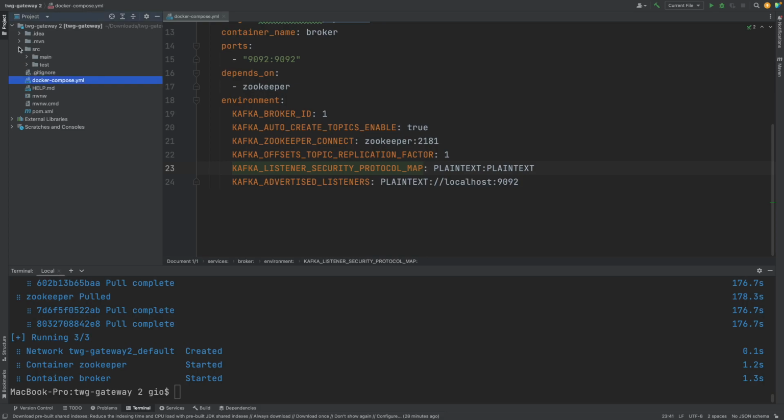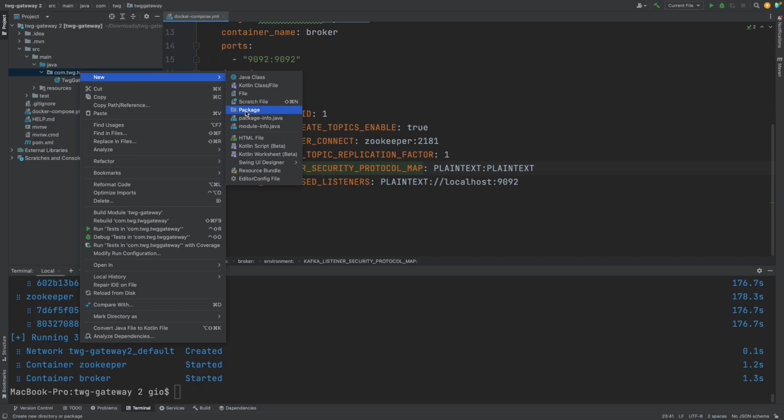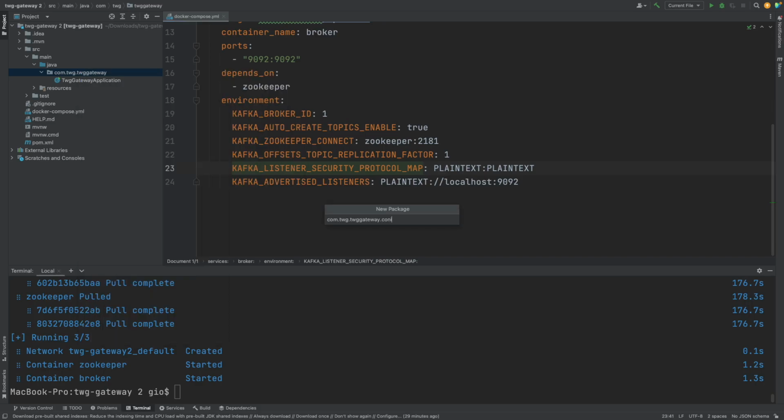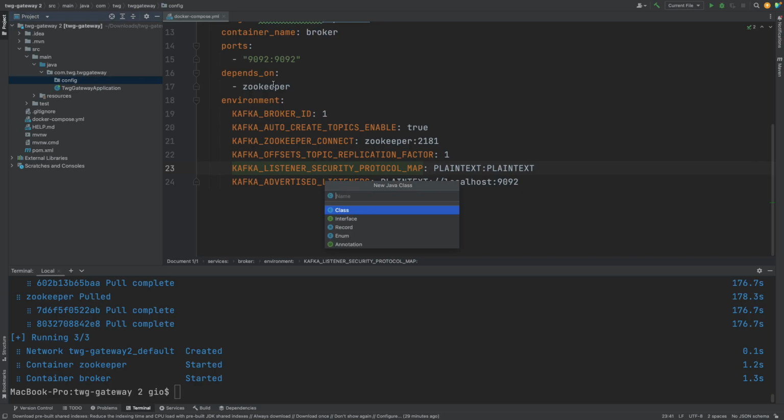So let's create our Kafka config, and let's go to main Java, and in this com.whatever package you named it during the template structure, but in this case for me it's com.twg-twg gateway. What I'm going to do in this package is create a new package, and I'm going to call it config, because this is where all my configurations are going to be stored. And inside of this package, I'm going to create a new Java class, and I'm going to call this KafkaConfig.